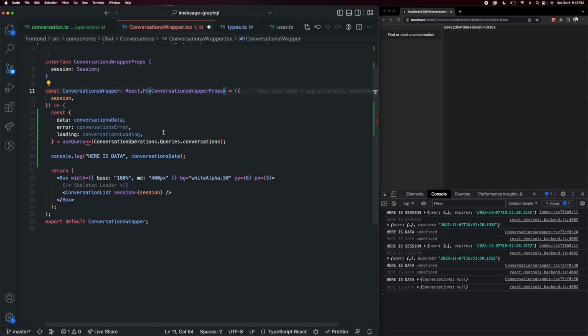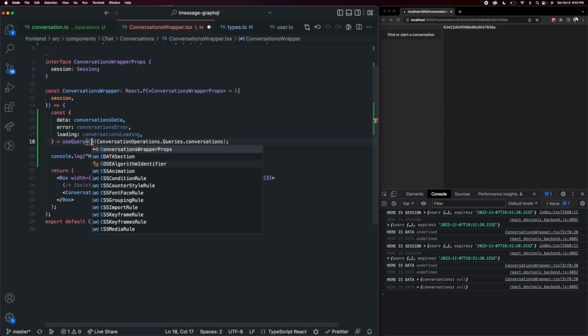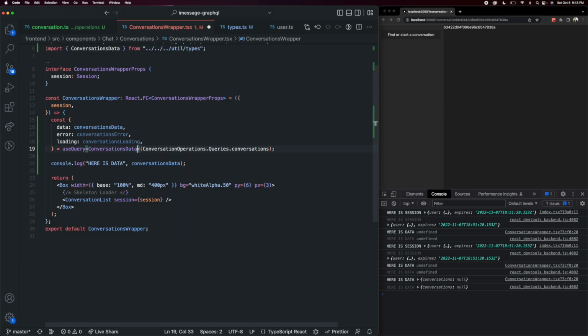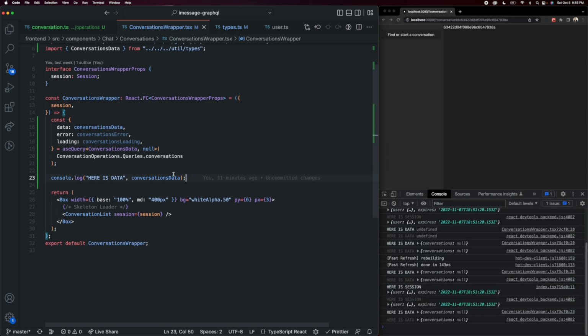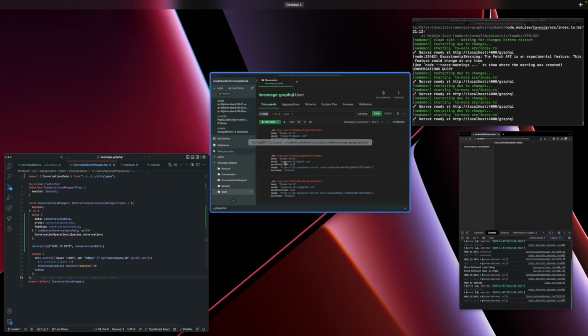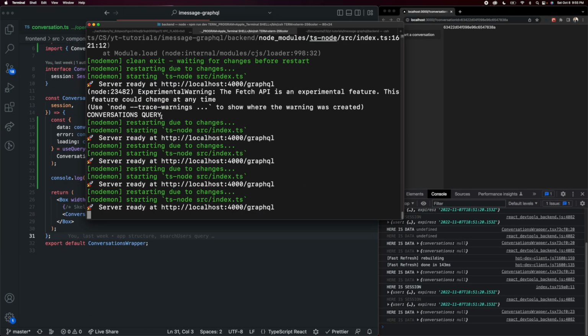So let's come back to our conversations wrapper, and we can pass that as an argument to our useQuery hook here. So we can say conversations data, and the second type argument that we pass to our useQuery hook is going to be the type representing the structure of the inputs that we're passing to our query. However, we are not passing any inputs to this query, so we can just declare this as null.